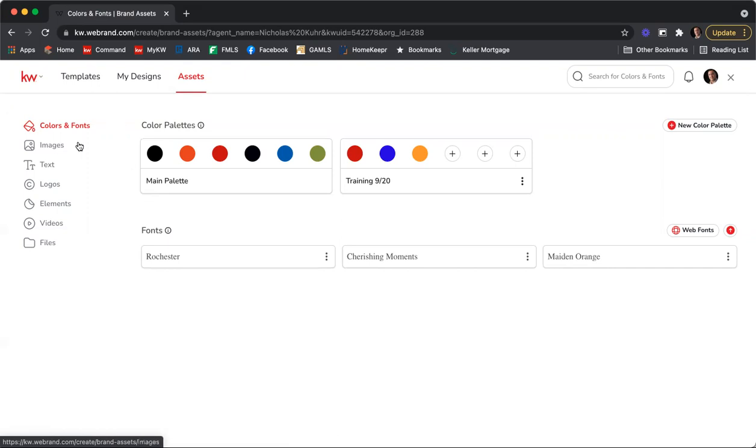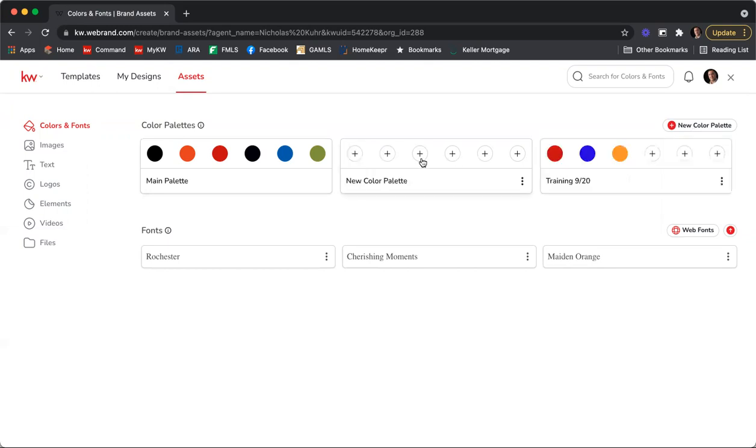So we'll go through each one of these items here in the menu. The first one's going to be your colors and fonts. So we'll start here with colors. You can create separate color palettes. I have a few here that are just from trainings. To create a new one, I'm going to click on new color palettes. I'm going to give this a name. Let's rename this. Let's do Take Command Training 1025.